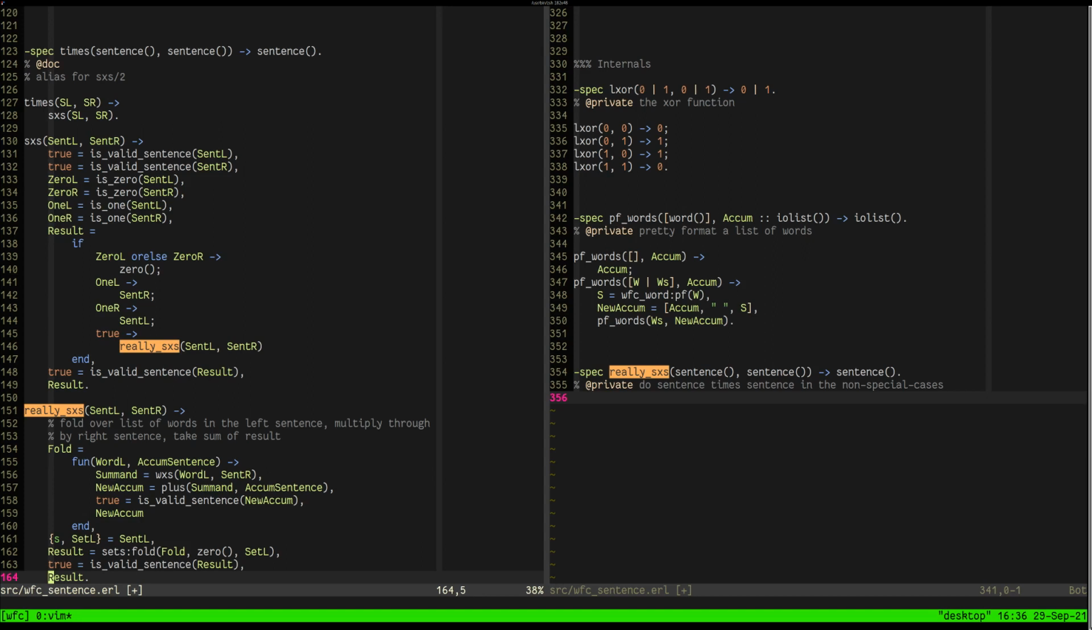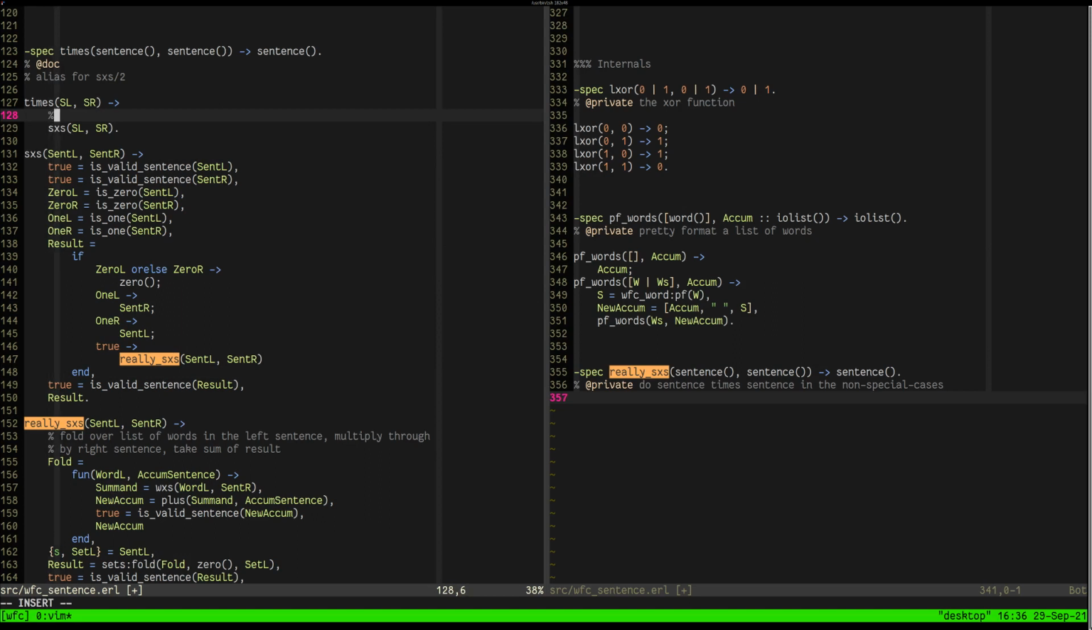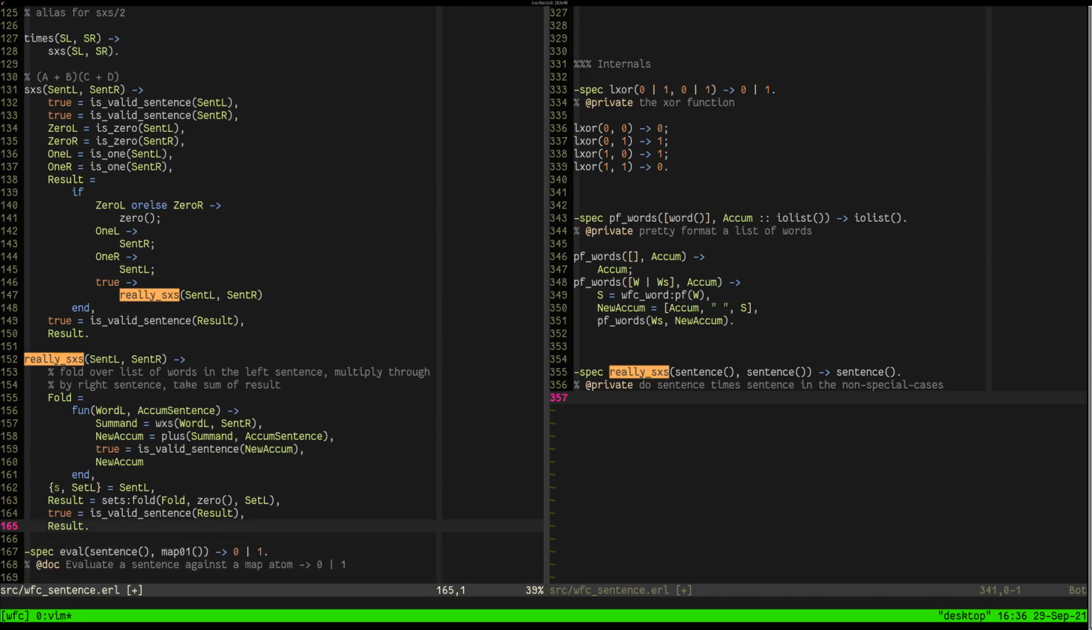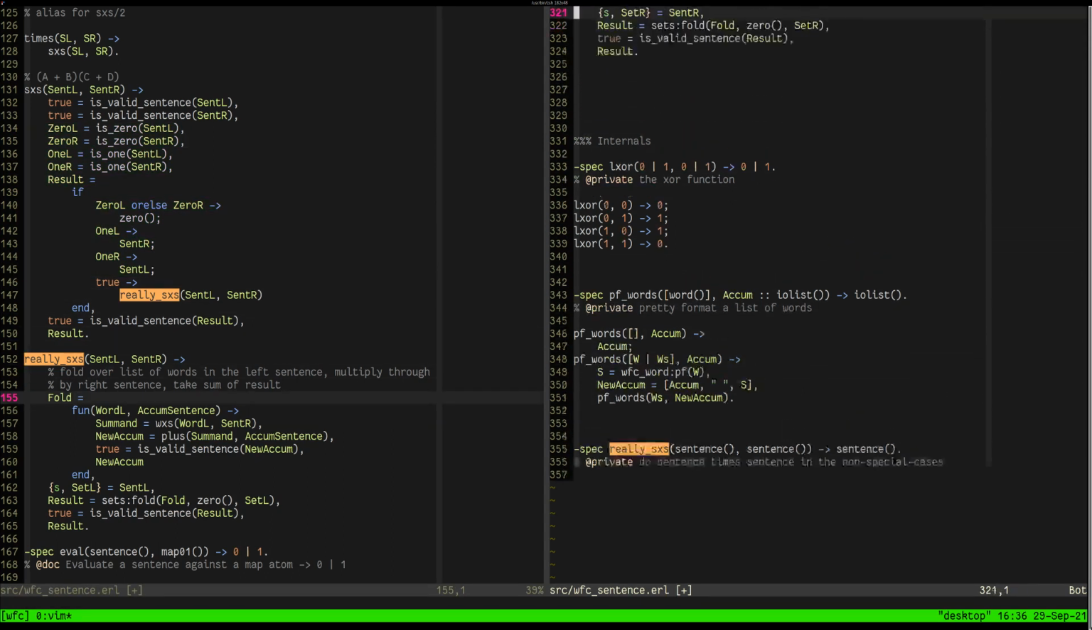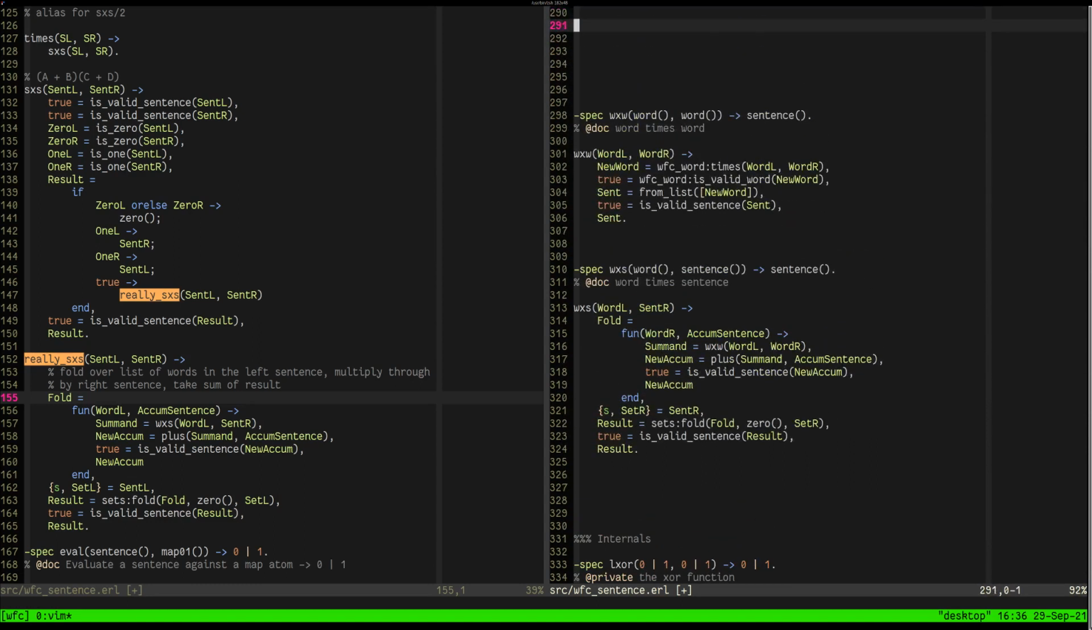Okay, so this is, let's just do, this is A plus B times C plus D. And we only need these two validations here, I think. But let's walk through the logic of how this works. Okay, word times sentence.